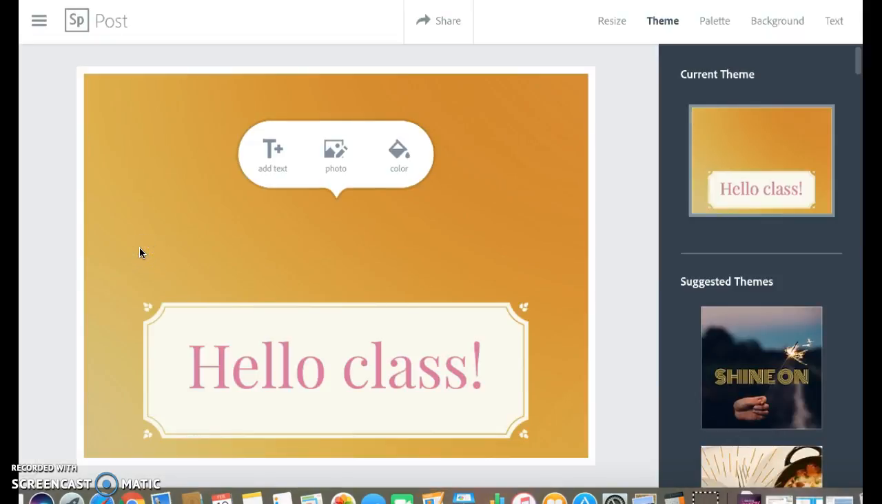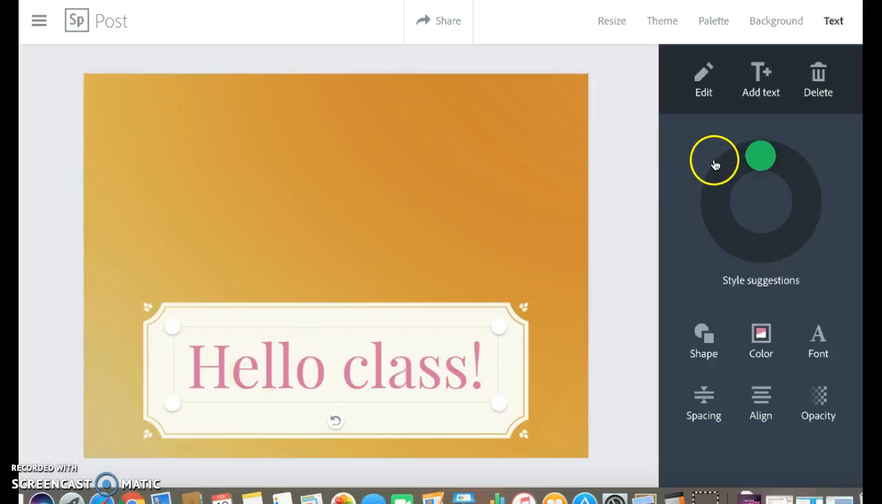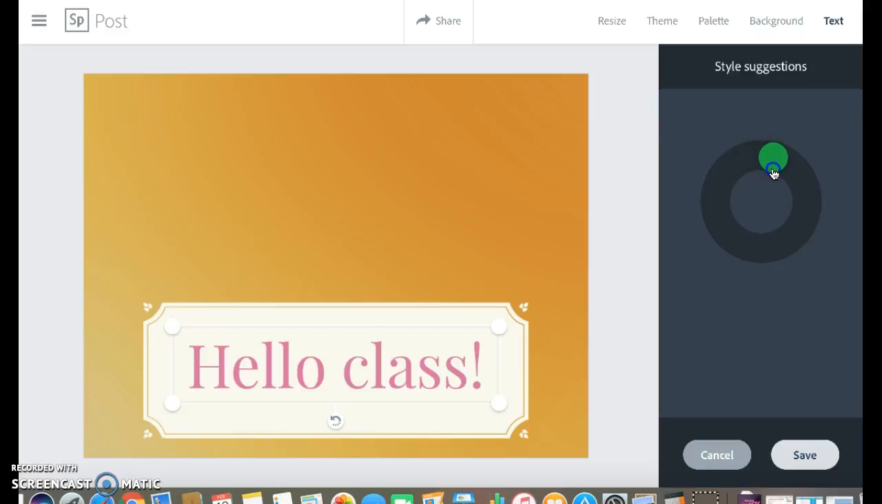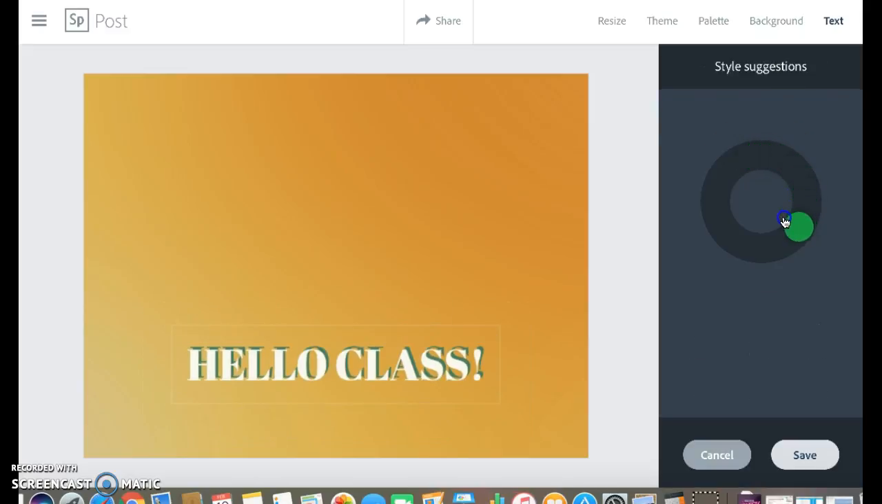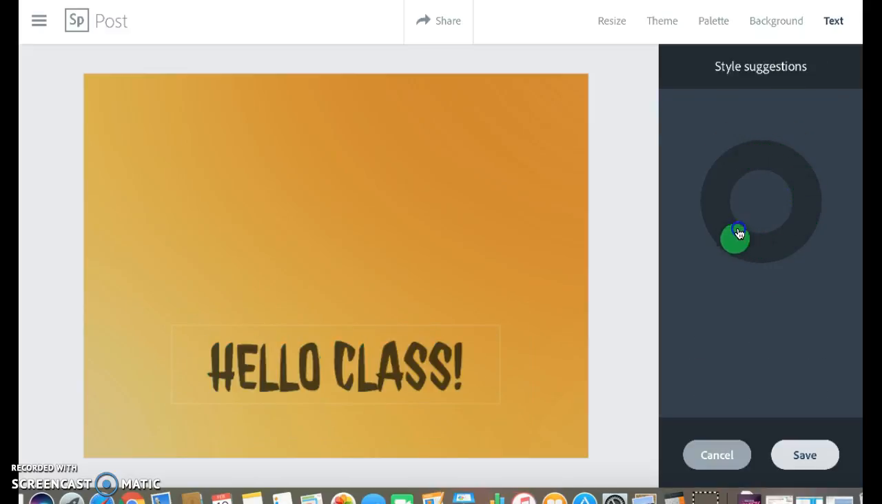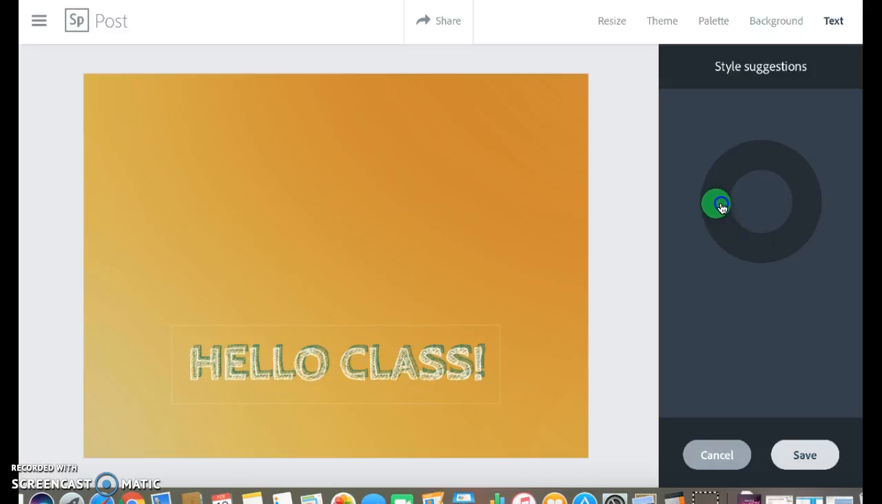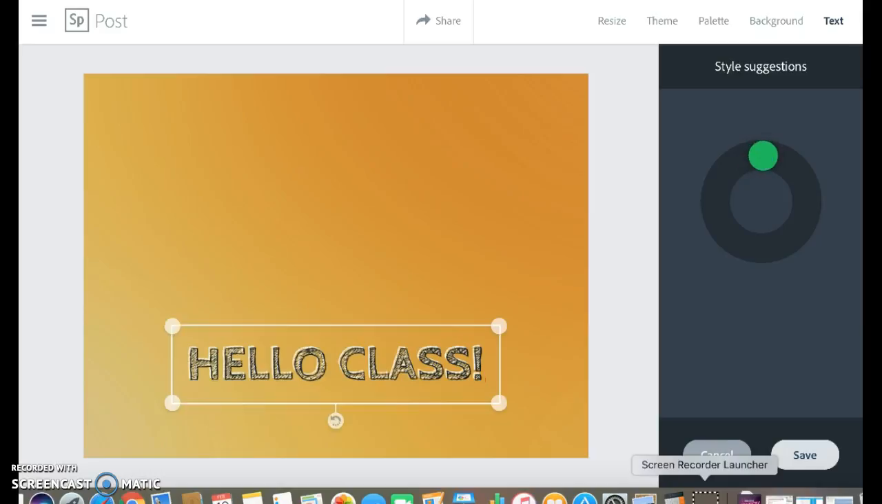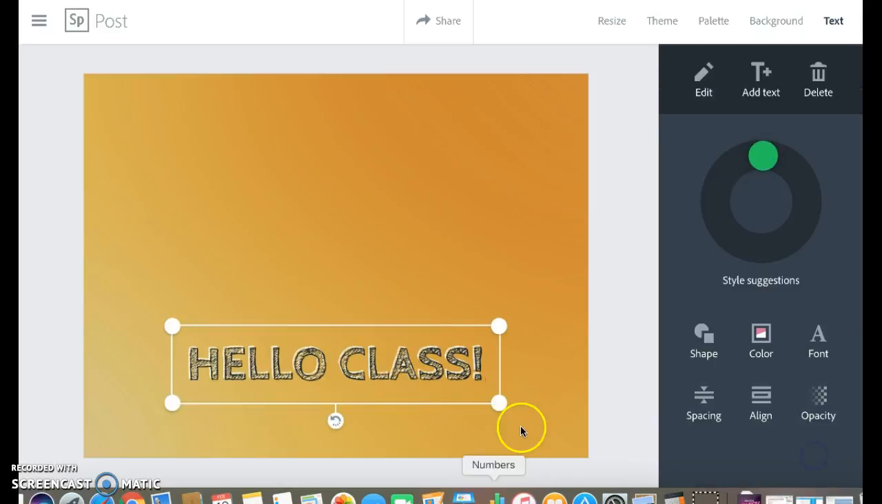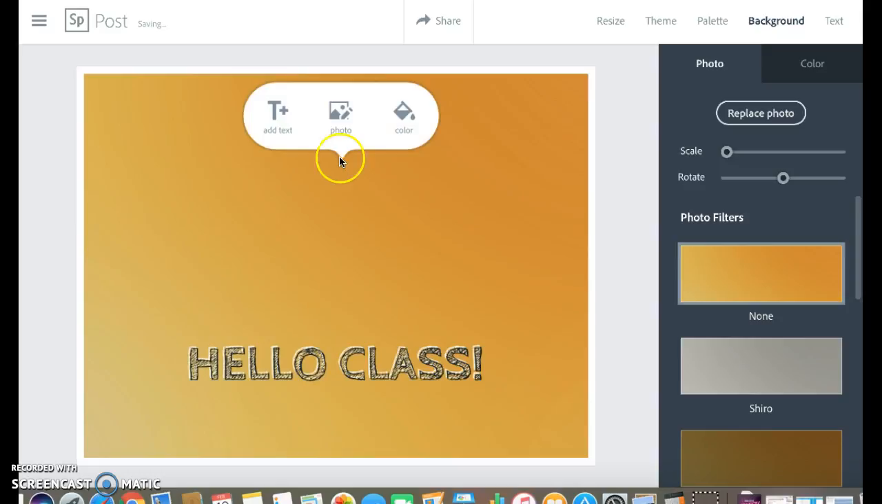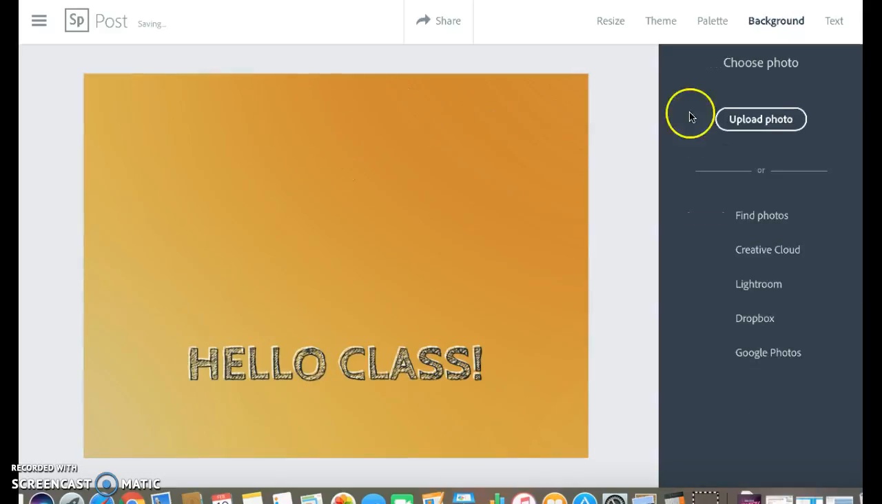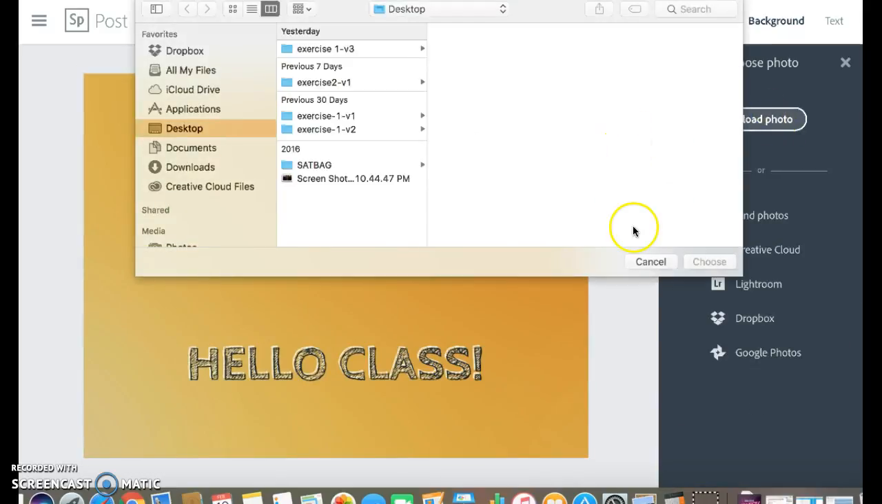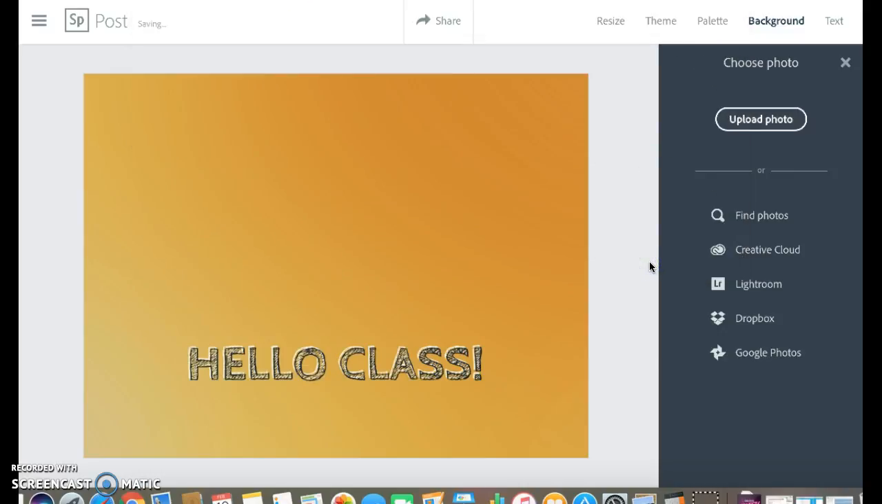So here's our initial graphic, and as you can tell, it is completely customizable from this point on. Just by clicking on the text and scrolling around, we can completely change the look and feel of our graphic. So after taking a look at all of these different ones, let's just go with this one. So we save that. Now we can also change the picture, and what's cool is we can upload a photo, so we can add any picture that we want.